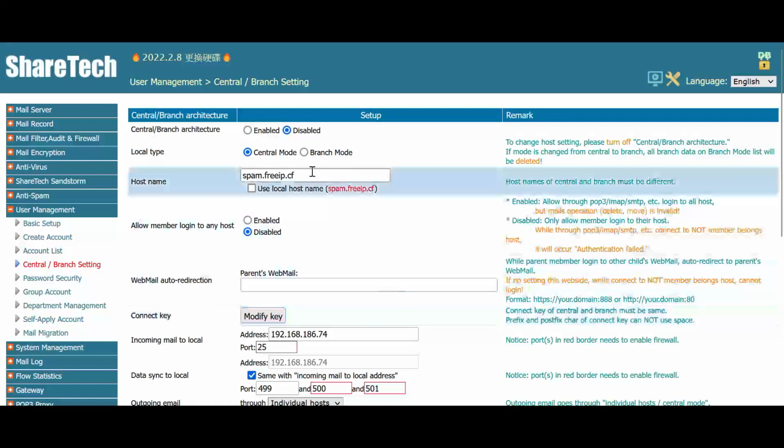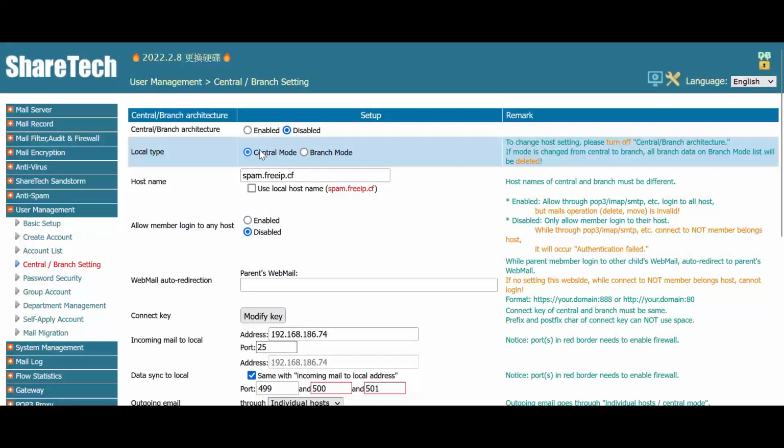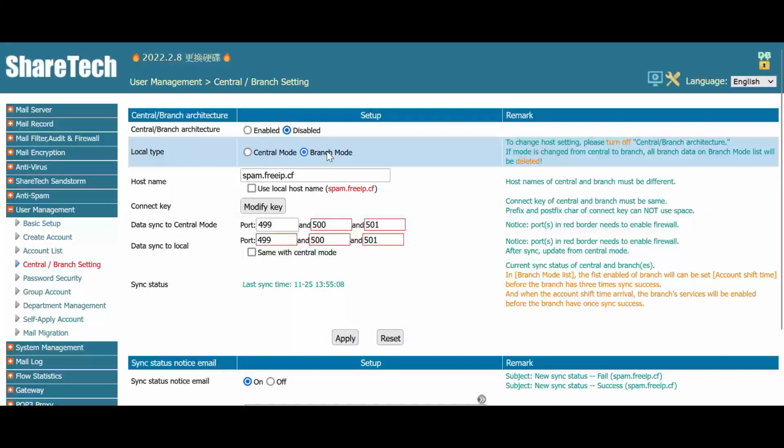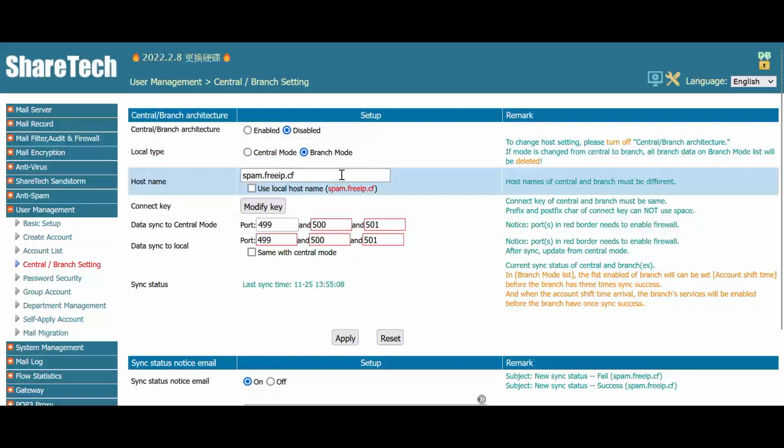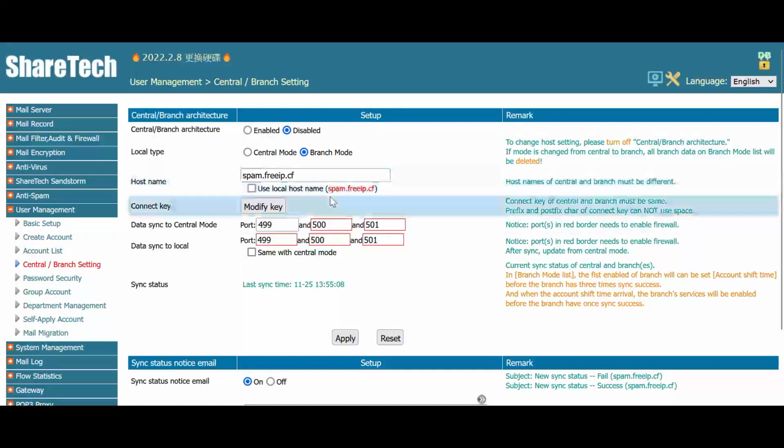Admin can assign a mail server a role as central or branch mode, which is so-called parent and child mode. Every outgoing mail from a branch can be transferred to central and then sent by the central mail server. Besides, all the mail records will sync to the central mail server. In this way, we can make sure of mail sending stability and meet the requirements of central management.